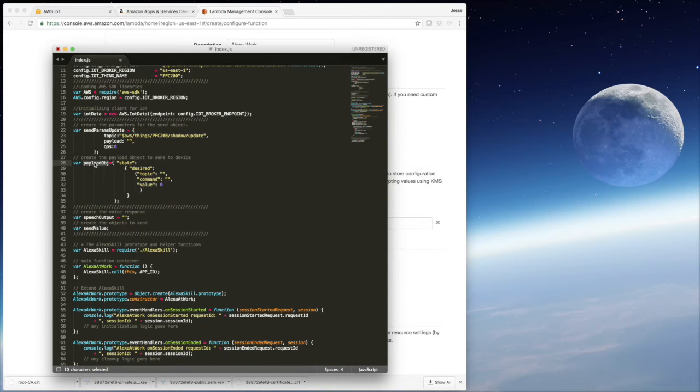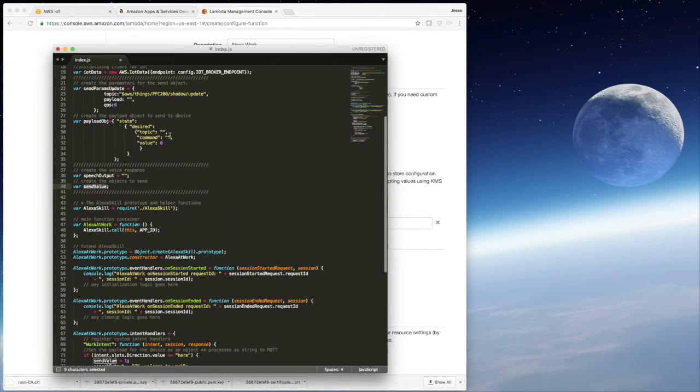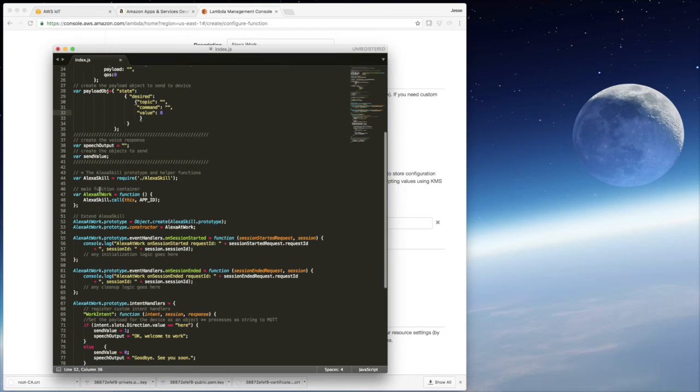And we're going to create our payload object, which is going to be our thing shadow data, which we're going to send via MQTT into the thing shadow and update that. We've got some other variables, speech output. This is going to be what our device is actually going to say. Send value, we're going to assign this value and load that into our payload object.